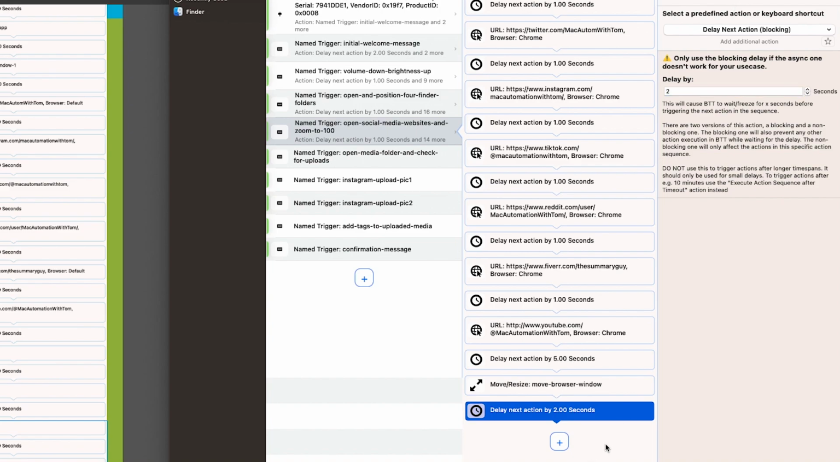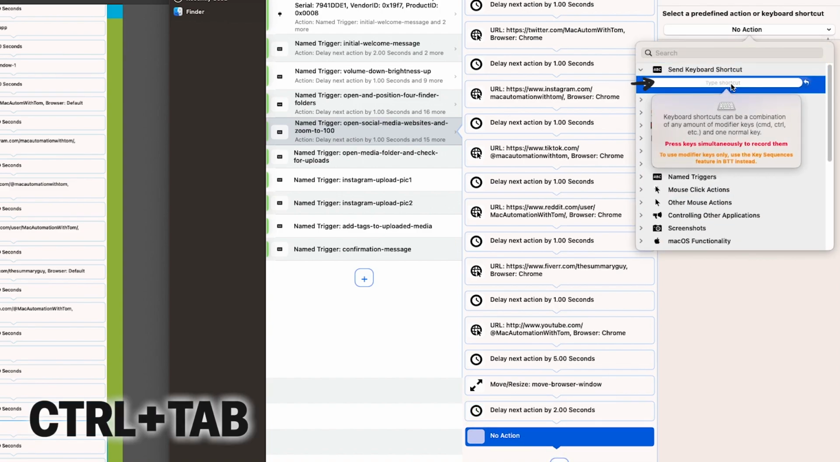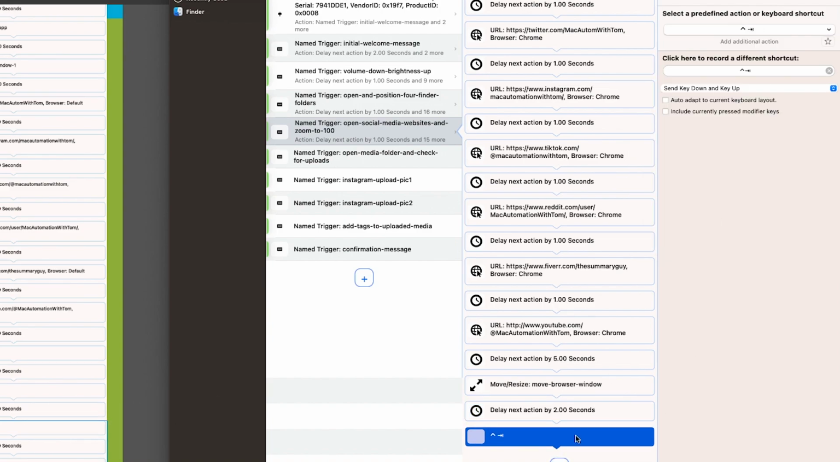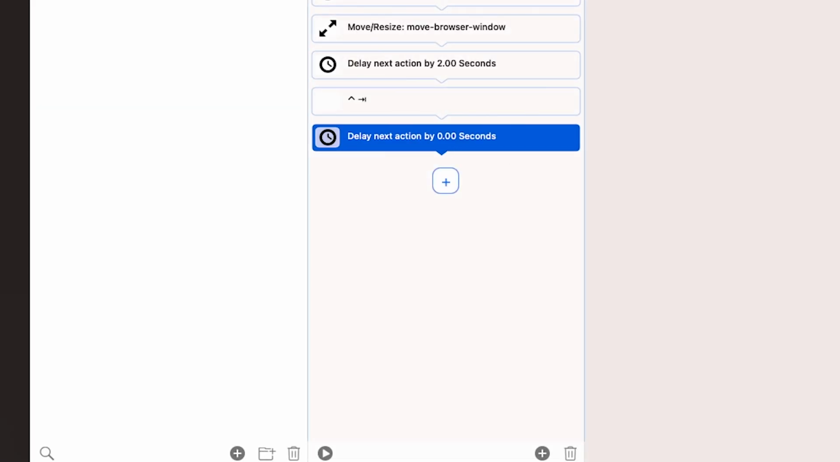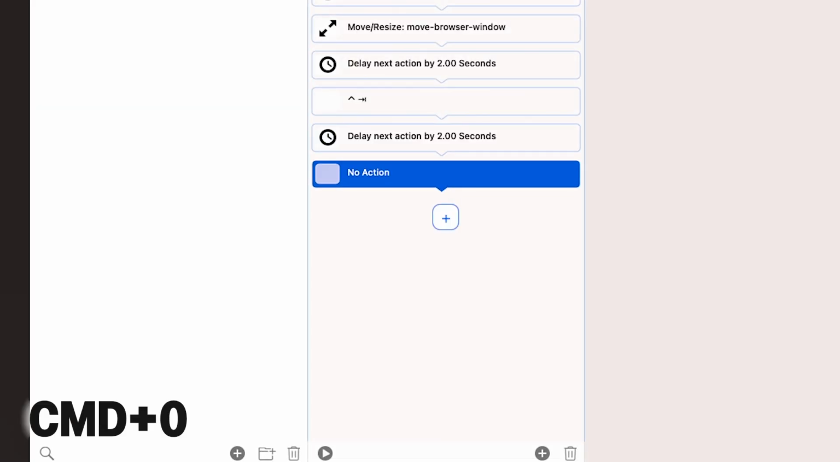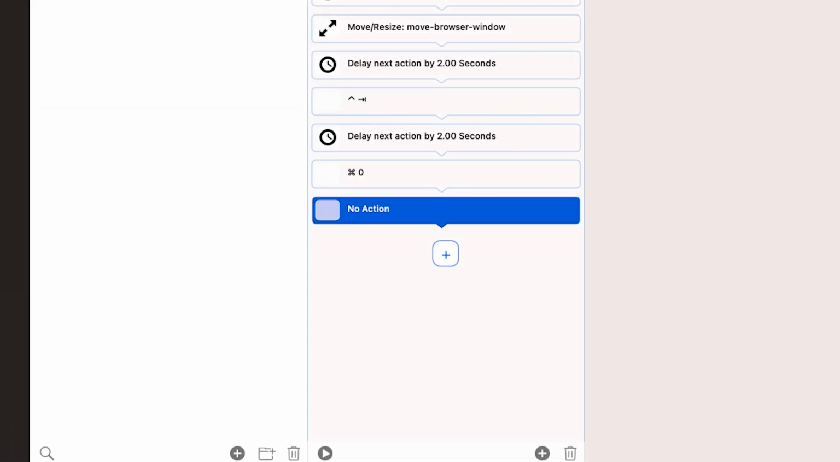What's left is to make sure that the page zoom is set to 100%. To accomplish this, we will make use of Chrome's own shortcuts. Add the next action and in the pop-up menu, click on Click to Record Shortcut. Add the shortcut Control Tab. The next action is another 2-second delay followed by the shortcut Command 0, which resets the Chrome page zoom to 100%.